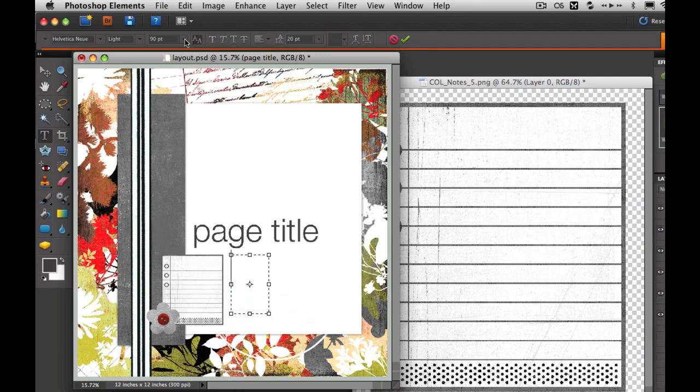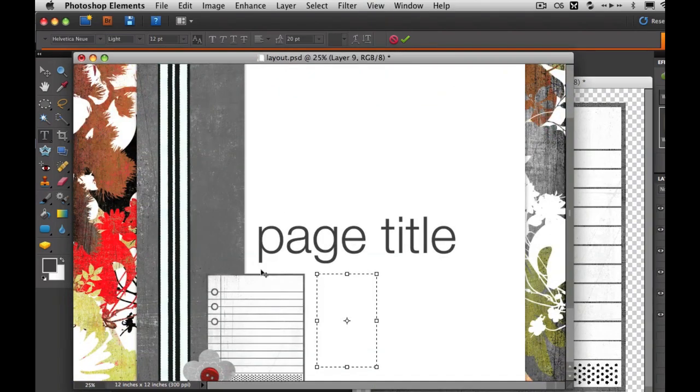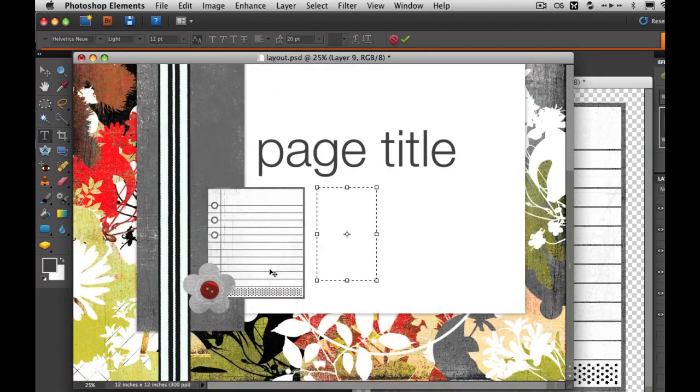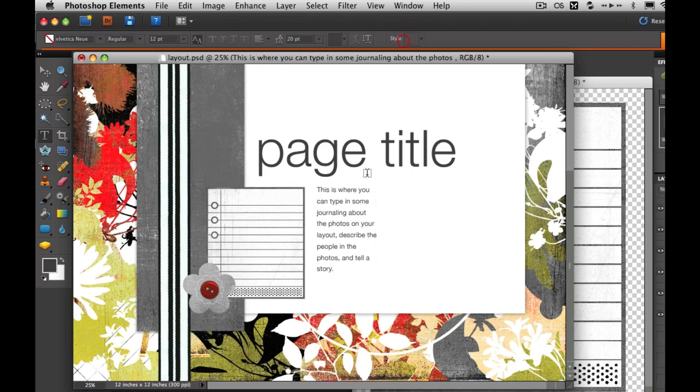I'm going to come up here and make my type smaller so I can see it a little bit better. I'm also going to zoom in. I already have some type worked out for this, so I'll go ahead and paste that in. And there's the type. Once you have it the way you want it, go ahead and click the green check mark once again.